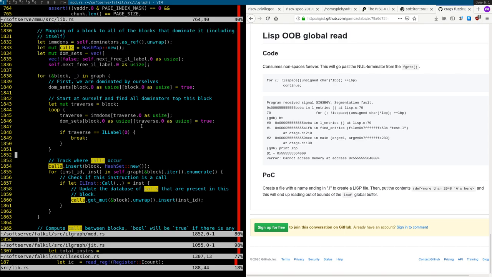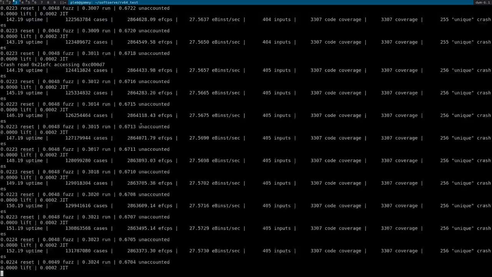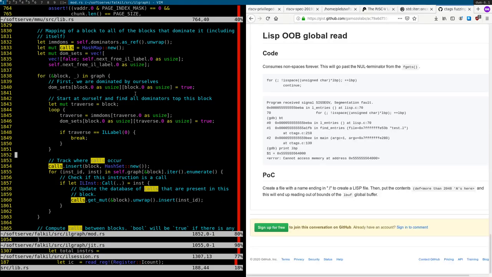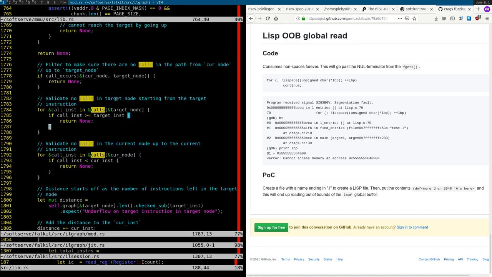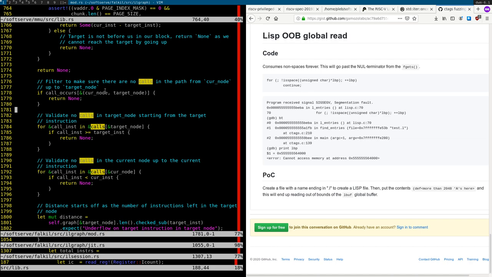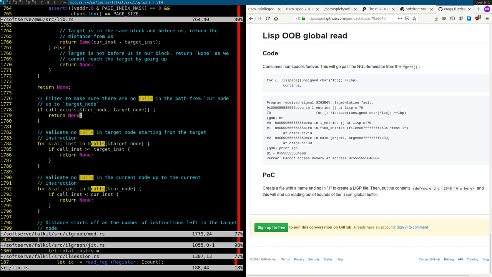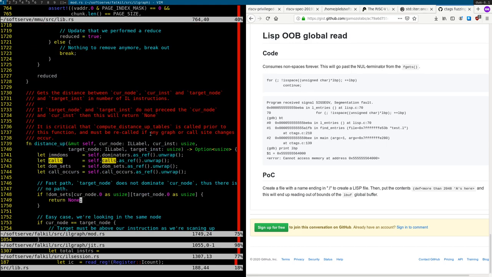Blocks cannot change, to my knowledge. Yep, blocks shouldn't be able to change. Calls shouldn't be able to be removed. So that should be accurate. Go through every single block, go through every single instruction, and then record that that instruction is a call. So here, go through every single call in the target node, which is where we're going upwards to.